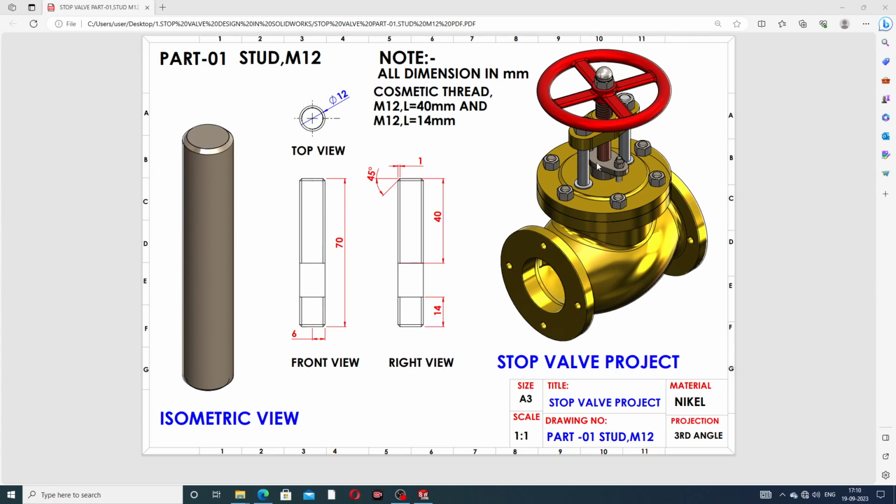This is a single part. This part is a stud M12. The stud M12 is drawn here today. This is the isometric view, this is the front view, this is the right view, and this is the top view. All dimensions are in millimeters, and the cosmetic thread is also detailed here: M12, length 14 millimeters, and this is 40 millimeters, and this is 14 millimeters on both ends. The 2D drafting of this body is also available here. Okay, let's start.